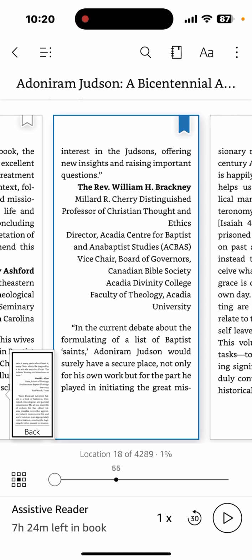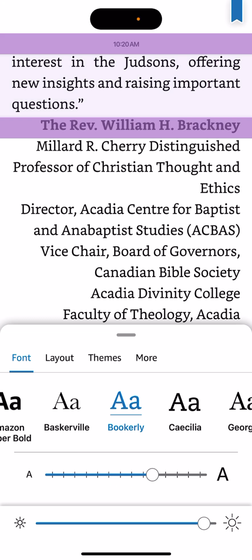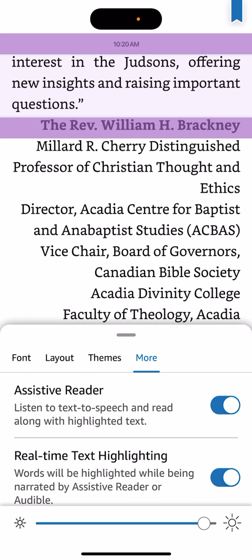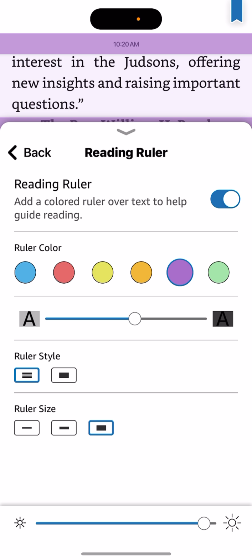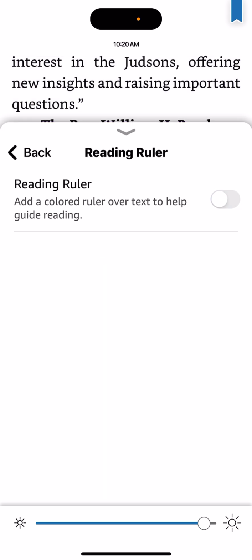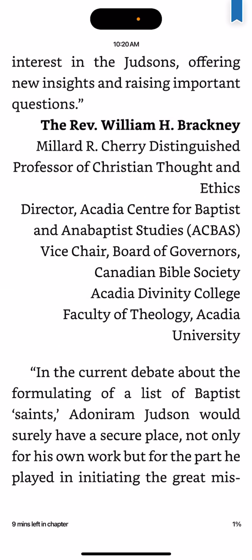Go on the top left-hand corner. Go to the AA on the top right. And you can go to more. And let's turn the reading ruler off. It's now off. That's better. You can swipe that down. And now you are on here.